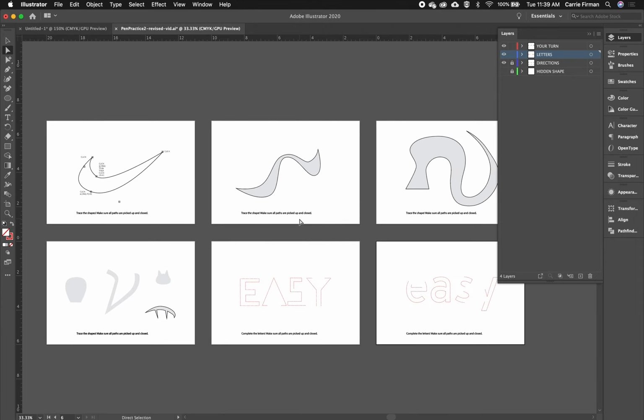Once you have completed this, make sure that you save it with your name and turn that into our demo file. In the next video, I'll talk about tracing an image, which we will need for project 2.